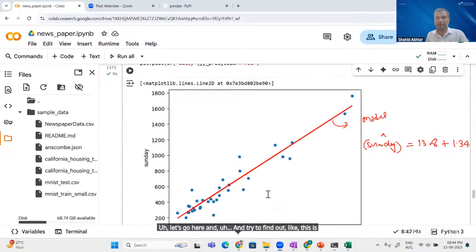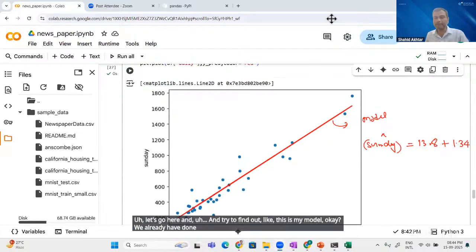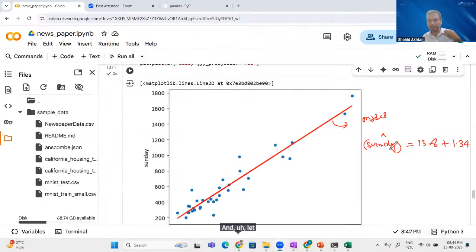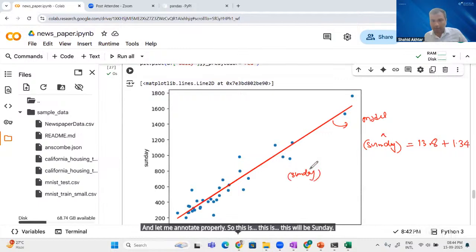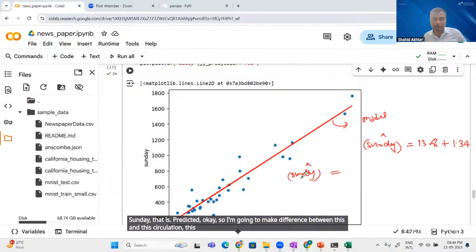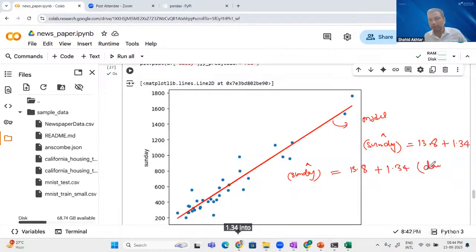This is my model. We already have done this one, and let me annotate properly. So this will be the Sunday circulation that is predicted. I'm going to make a difference between this Sunday circulation, which is the exact values, and this Sunday circulation as predicted by this straight line as 13.8 plus 1.34 into what? Daily circulation.